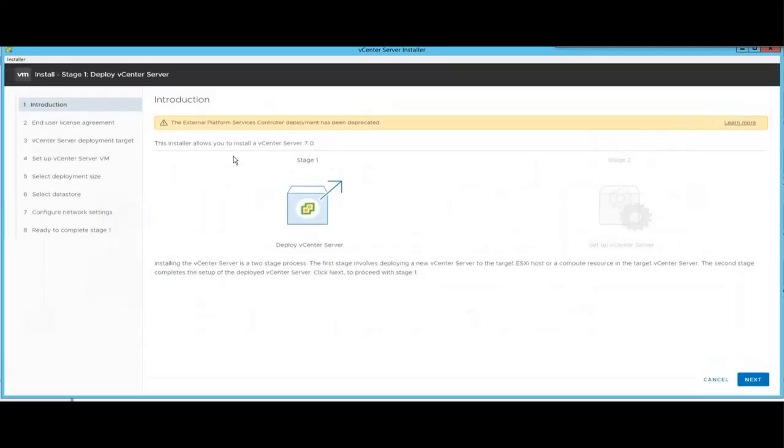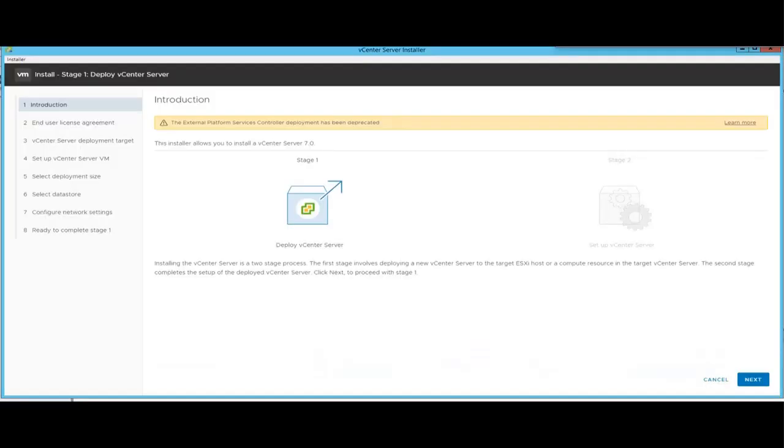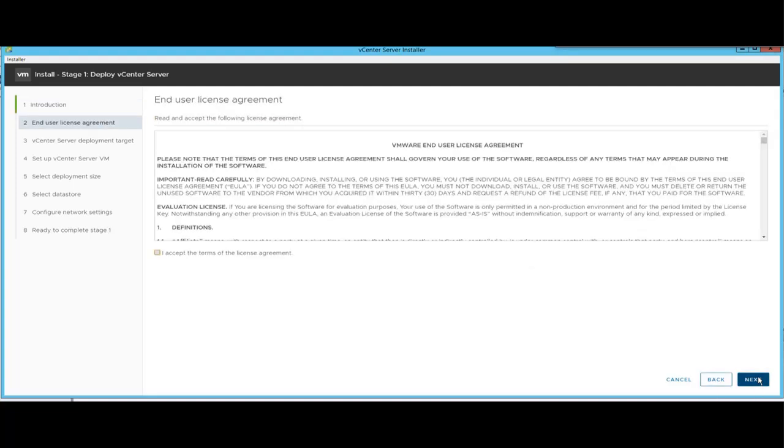Here in the introduction page, you have a note which says that the external PSC, the external Platform Services Controller, has been deprecated. You can click on this to learn more. It takes you to another page which gives you all the details. Here we will click on next, and accept.